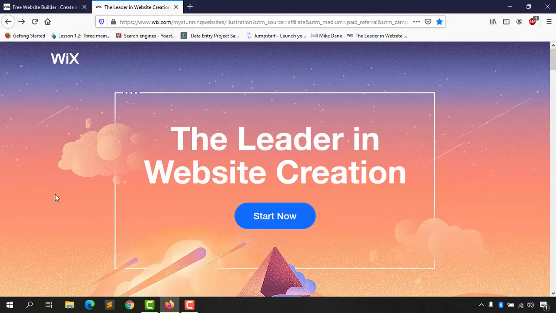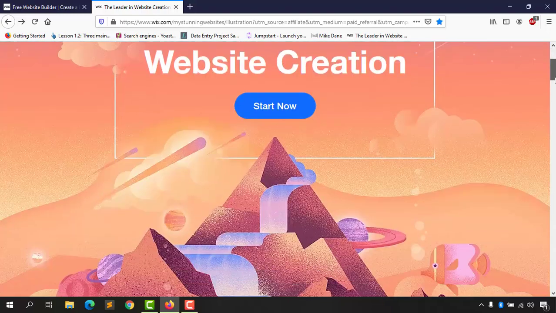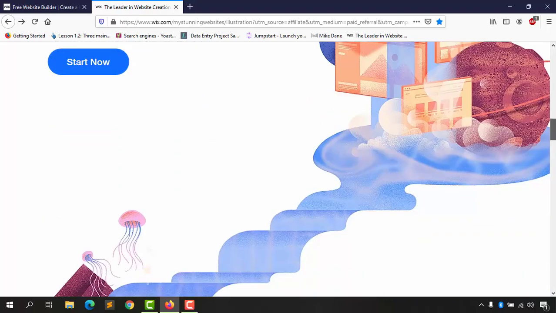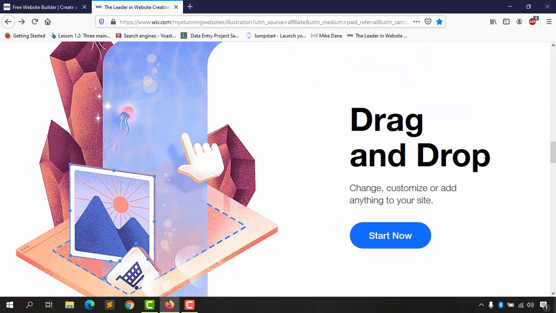And after clicking on the link, you will land on this page, and I'm going to show you something on this page. Just take a look, the leader in website creation, which is WIX. And if I take you a little bit down, stunning templates. So you'll be able to choose from thousands of high quality templates available on the WIX website. And after that, drag and drop features. So we'll be able to change, customize, or add any of the content to our website simply by dragging and dropping. So we don't need coding experience, that's confirmed.